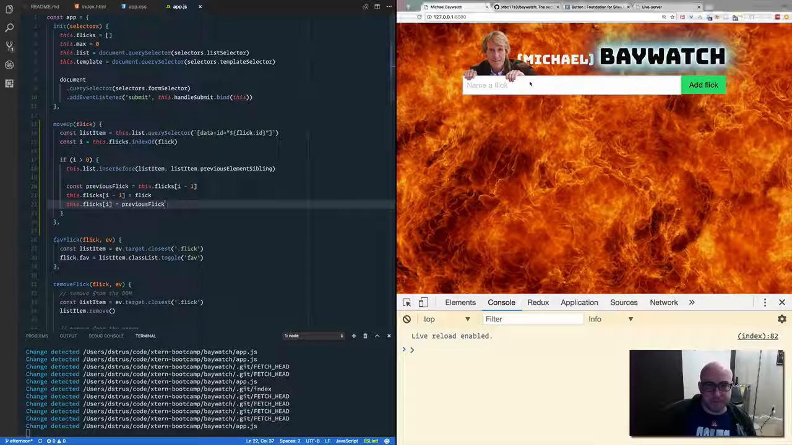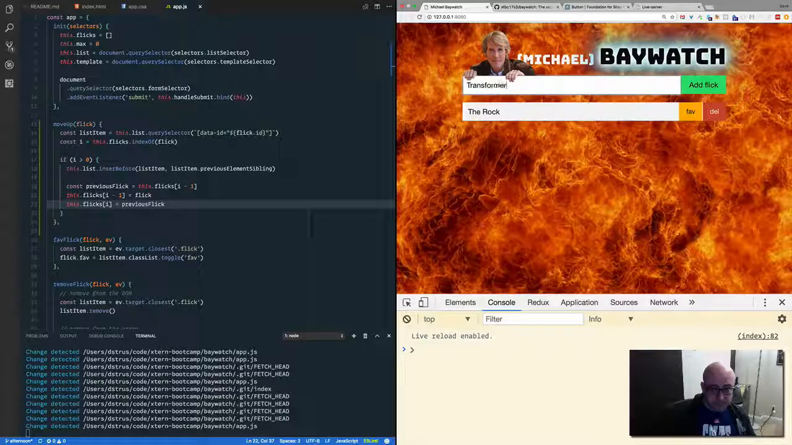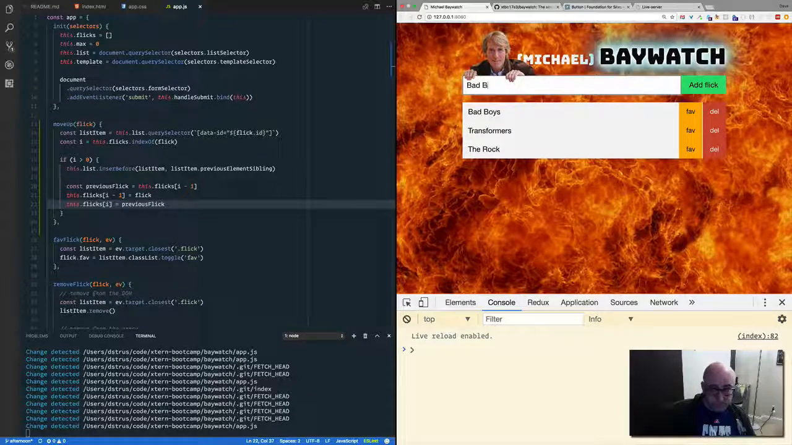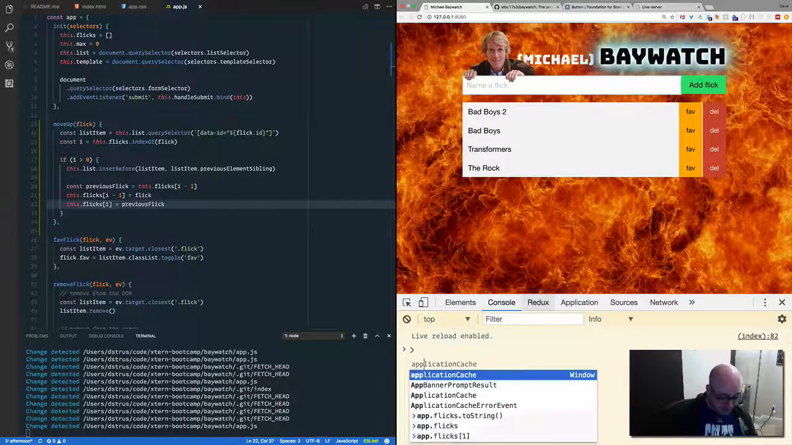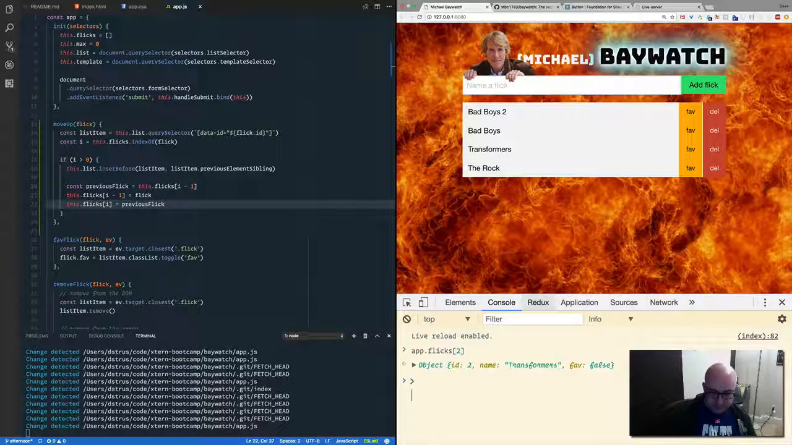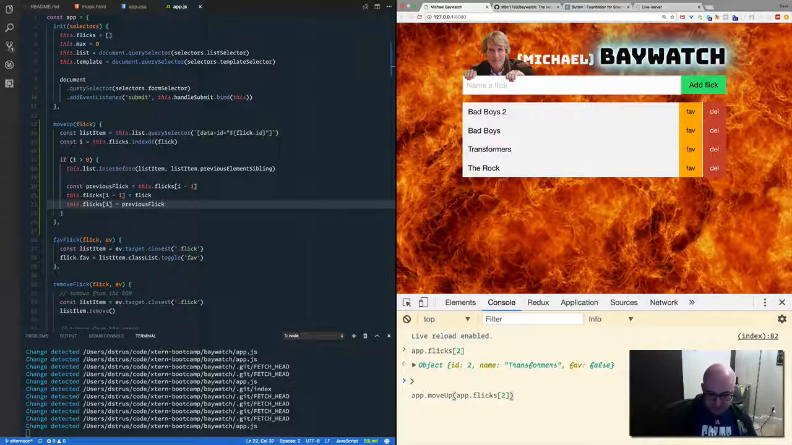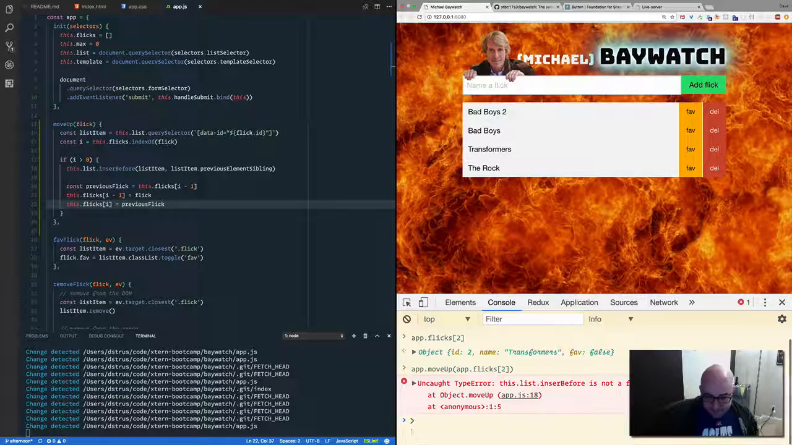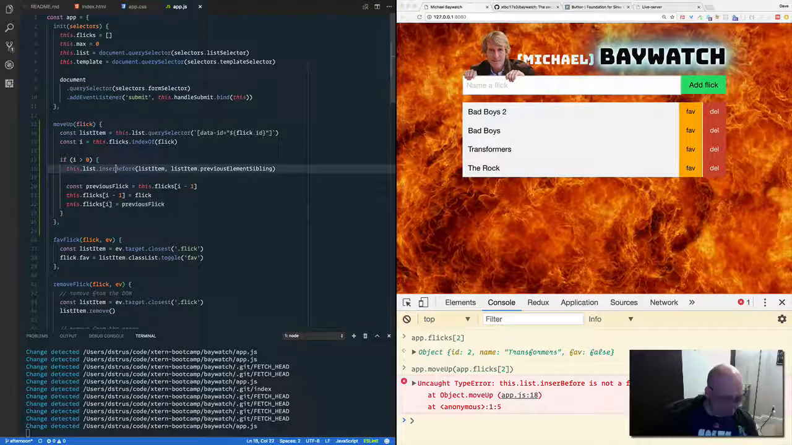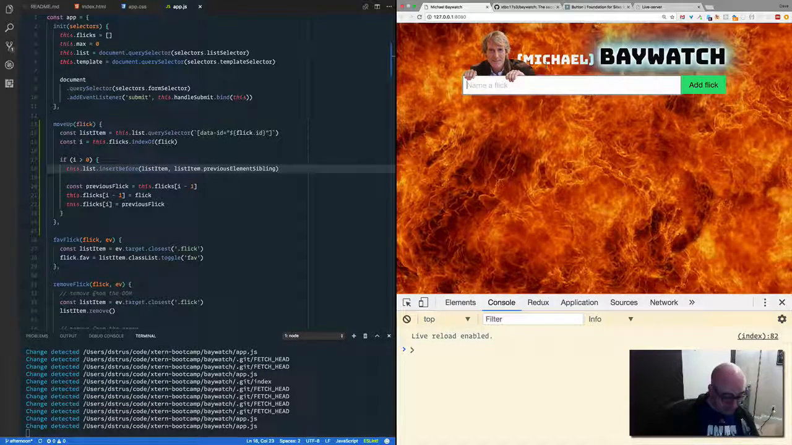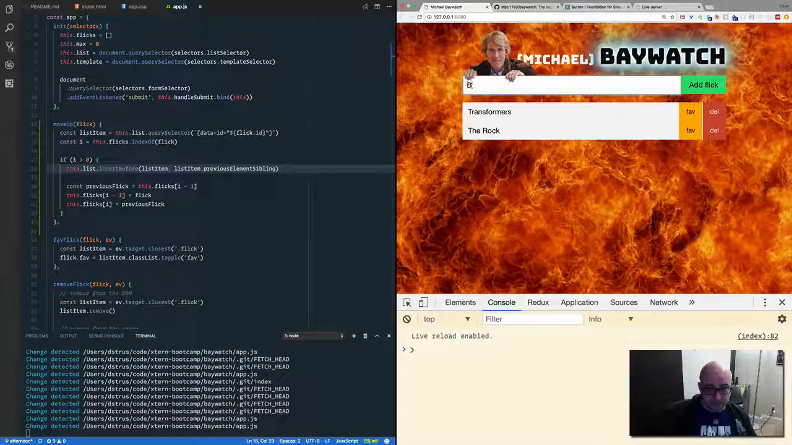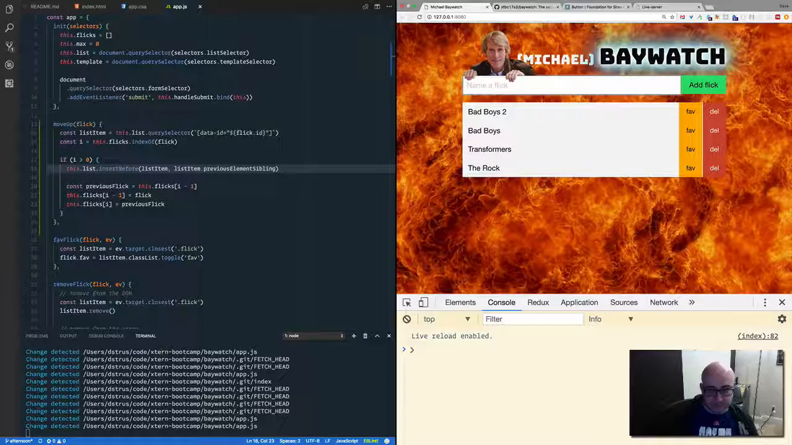Let's see if we can make that work. All right, so app.flicks[2] would be Transformers. So I will call app.moveUp and pass it app.flicks[2], the second one. I mean, the third one down, right? Okay, got a misspelled insertBefore. Unfortunately, that refreshes the page. Fortunately, I can type. All right, app.moveUp, app.flicks[2].